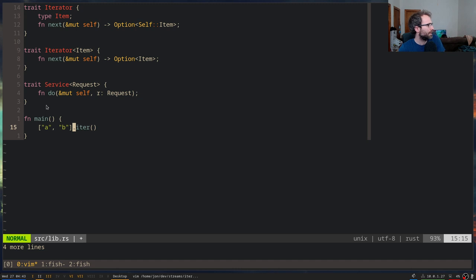Couldn't HashMap also have separate iterators for just keys or just values? It could, and it does, right? HashMap, for example, has inherent methods. So those are methods implemented directly on the type rather than through a trait, one called dot keys and one called dot values. But HashMap itself does not implement Iterator. It implements IntoIterator. And if you have a HashMap and you say, give me an iterator over it, there's only really one answer, because it doesn't take any other arguments, right?